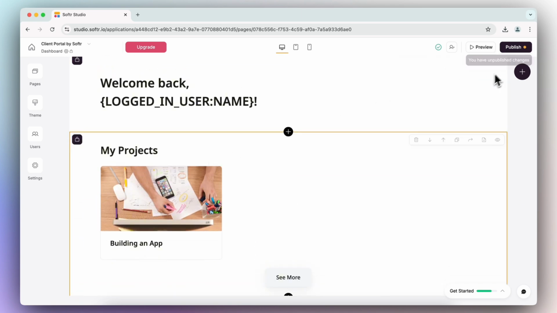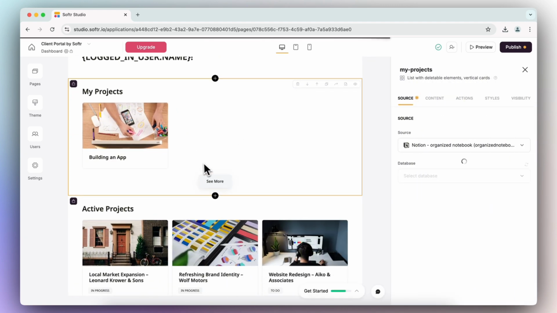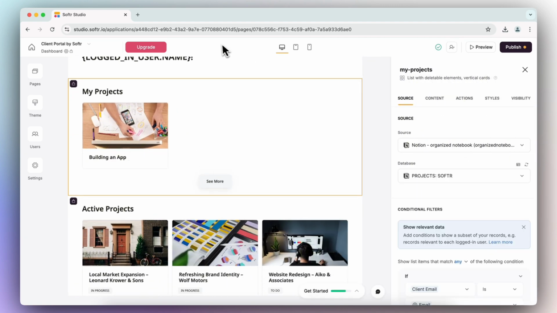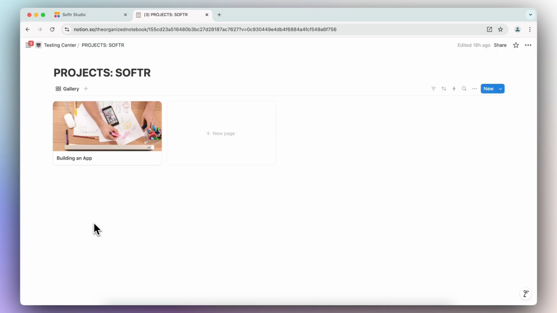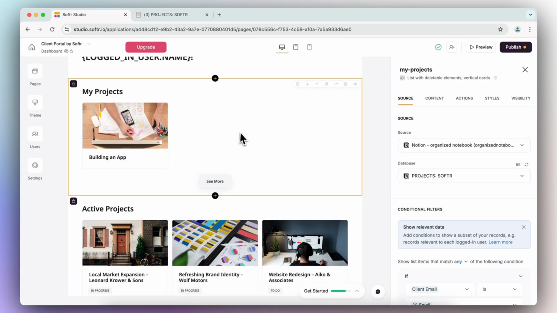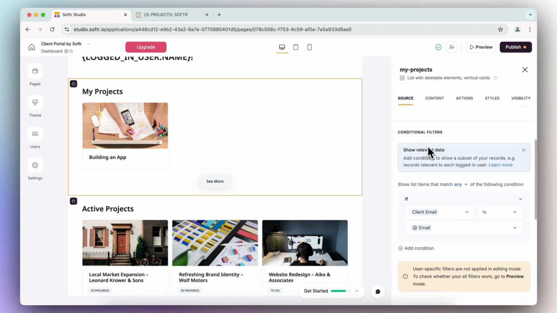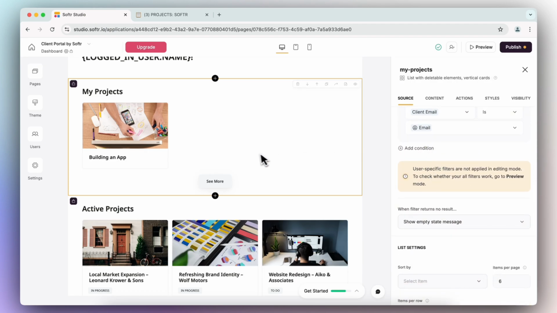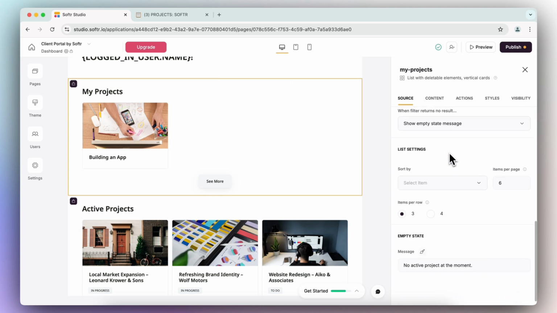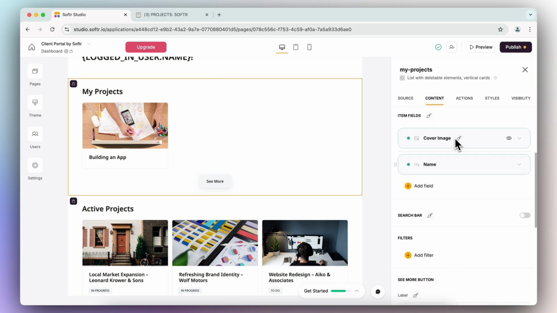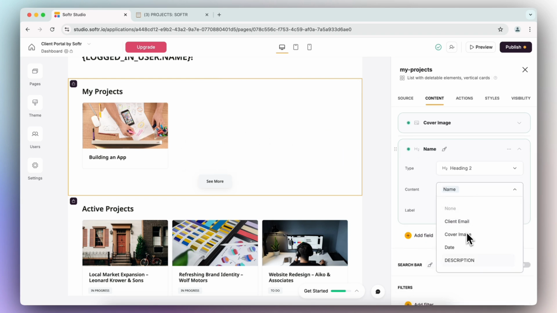But what's really cool is that once you have the template, and for example, this is connected to a project's database, and I can show you the project database. So here is the database that I connected to Softr to showcase projects. If we click it open, you can see client email, cover image, description, date, quote, and so on. What you can do is kind of map out those properties into this app. So you can go to content, and basically right now we only show the cover image and name. And if we click it, you can see that the content comes from the name of that database source.